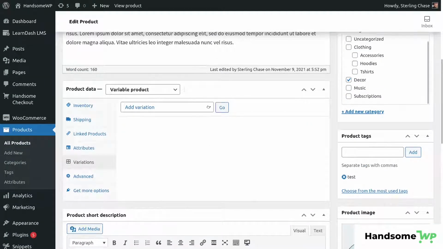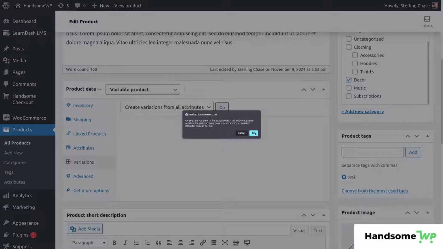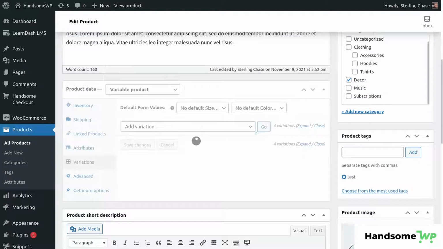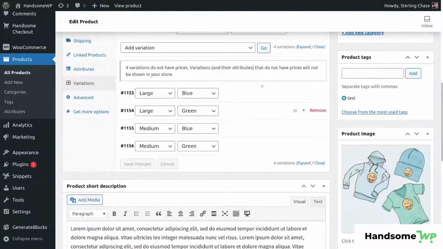Now we don't have to generate our variations manually. We don't have to say when somebody selects a large green sweatshirt, then do this. We can just select in this drop down. You could add one manually, but let's just click create variations from all attributes and click go. Now, because we have two different options in each of our attributes, it's going to generate 4 variations in total.